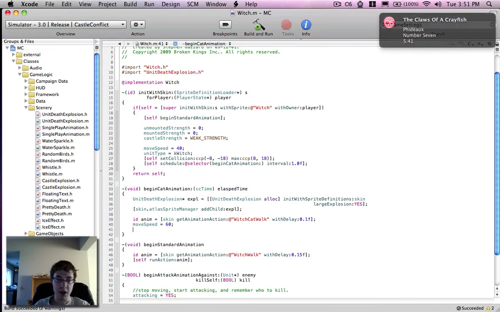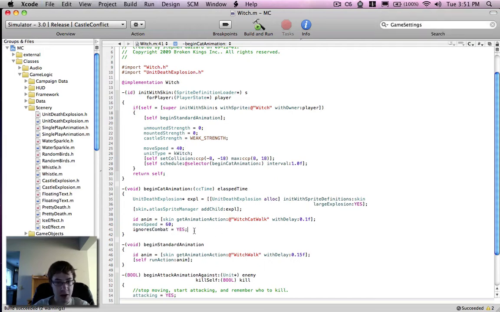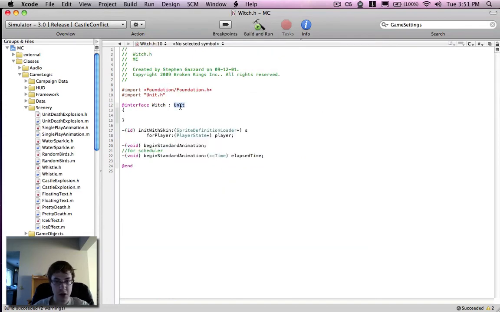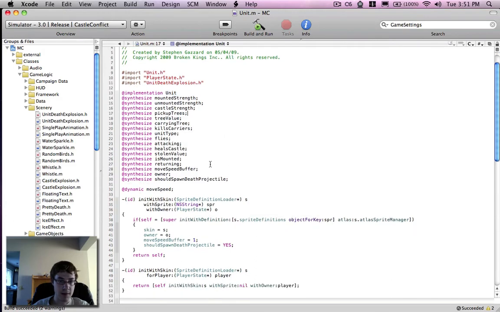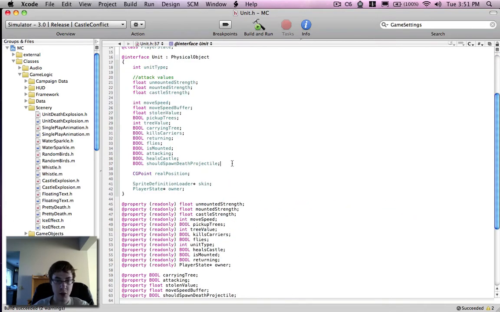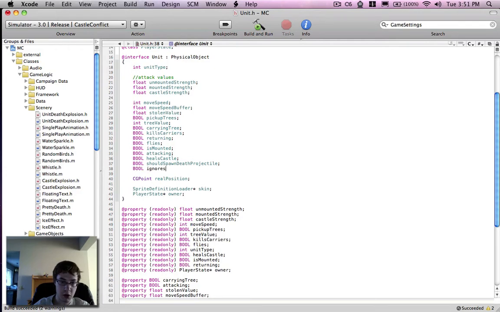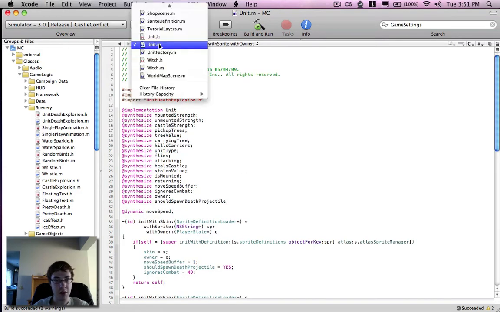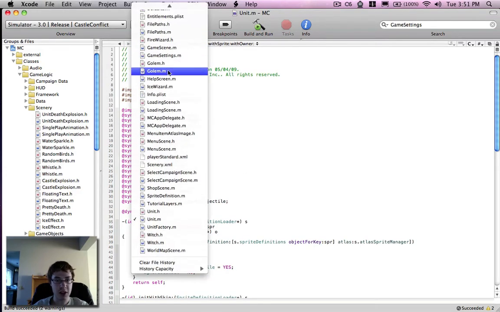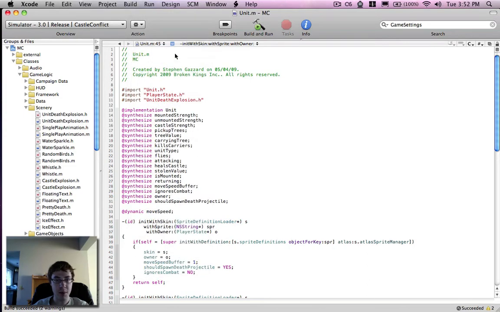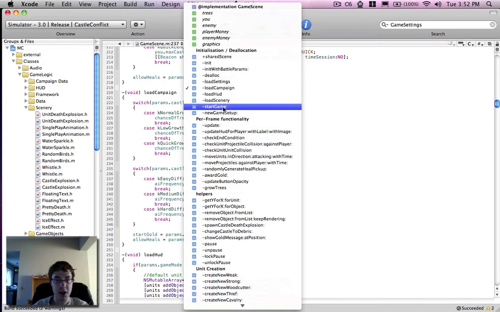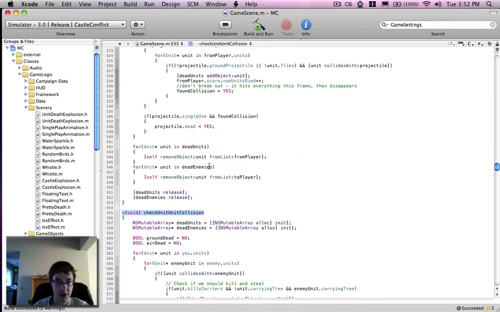See, move speed, and ignores combat, which is a flag that does not exist yet, but I'm going to add it. So she ignores combat when she's a cat. So let's go into our unit.h file. Add a bool for that. Now I'm going to go into where I check for unit collisions and add a flag so that if the unit ignores combat, it will not try to collide with that unit.